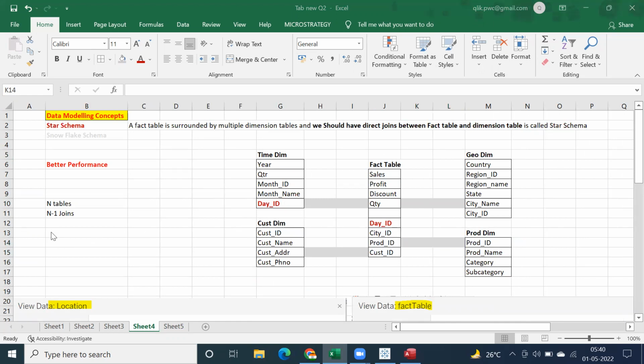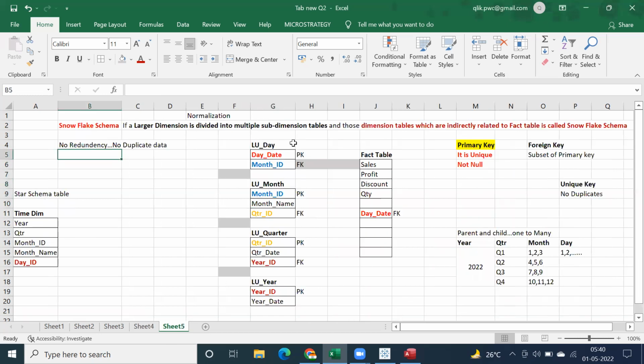So let's understand this way. Basically we have one single table in star schema, correct? The same information, year or quarter or month or day. To get the same information in snowflake schema, we have 4 different tables. Understand, right? So if you go back to sheet 5, how many tables do we have to get the same year, quarter, month and day? We have all individual tables.